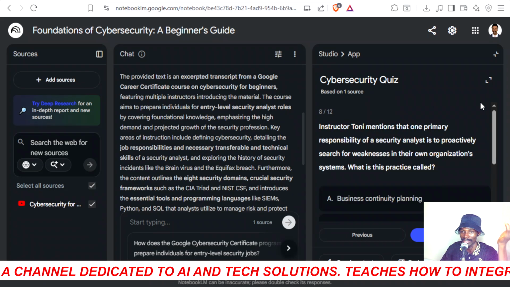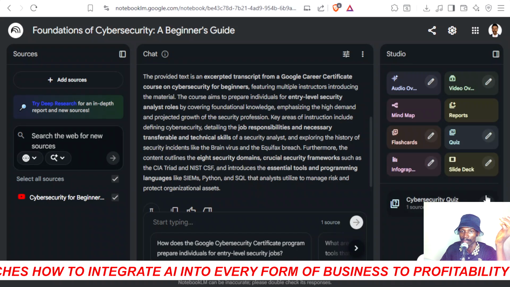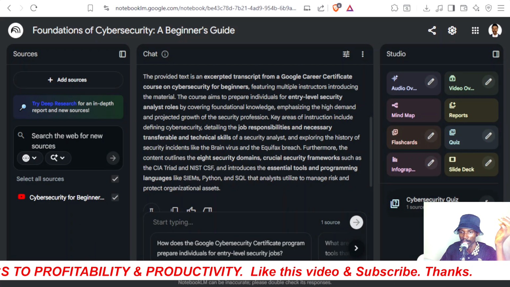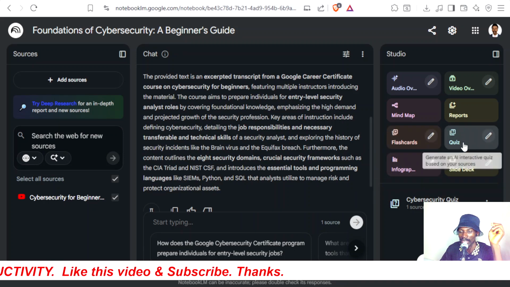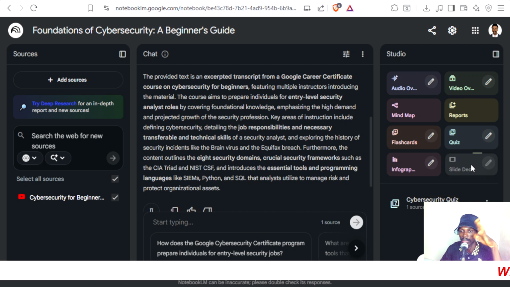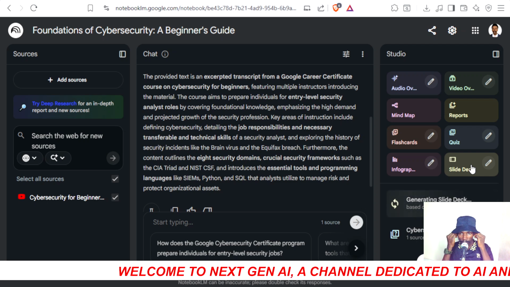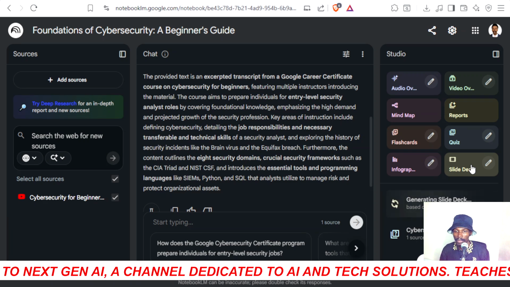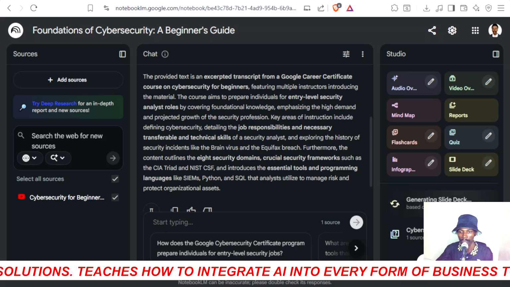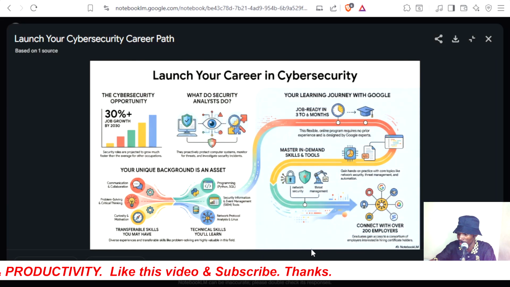You can even go ahead and download it. Yes, you can download it from here. You can share with yourself and download it. We can also go over and create a slide deck. You can also create a slide deck based on this. So it's loading to create a slide deck for us. Alright, so you can see over here.